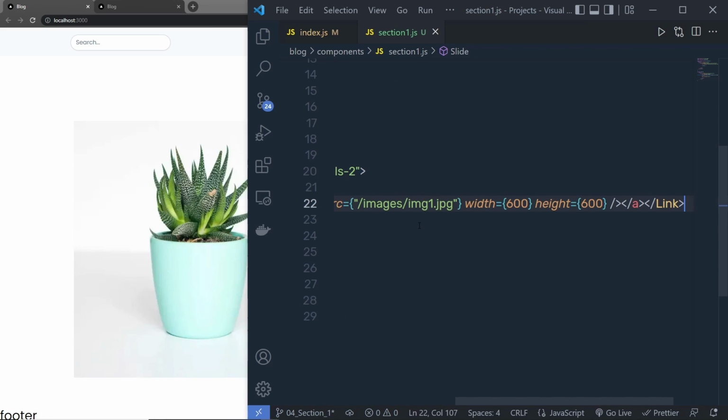Let me save this. So now when I hover on this image, you can see we have this hand icon. And now when you click on this image, it will navigate you to the root route.